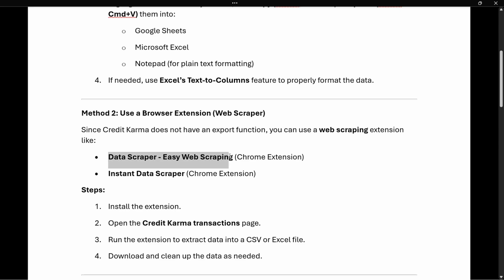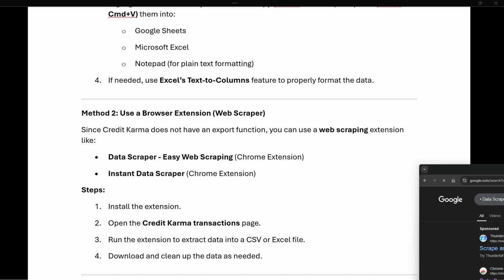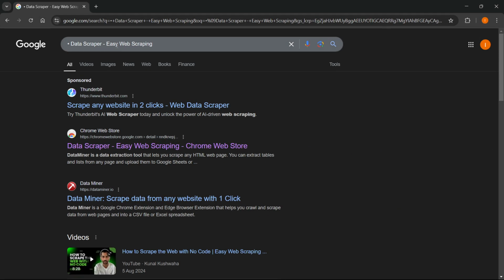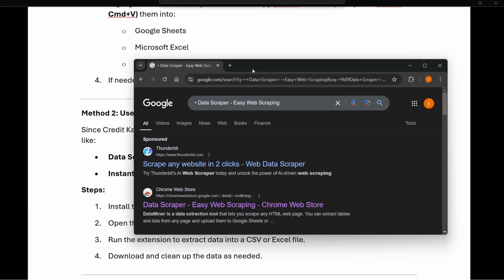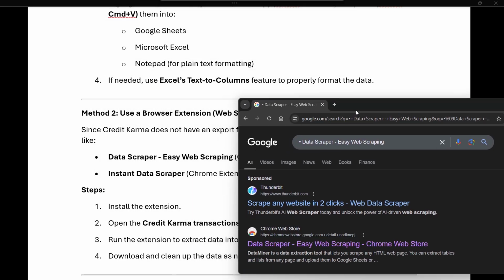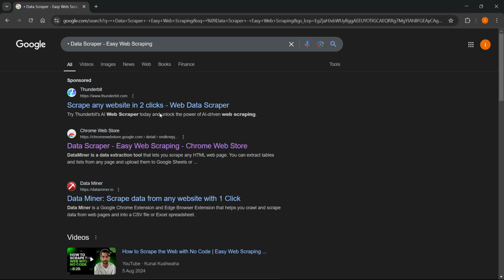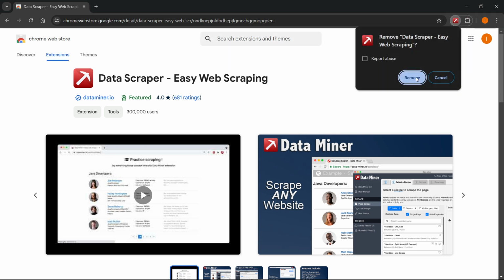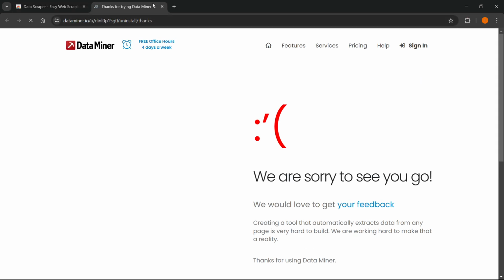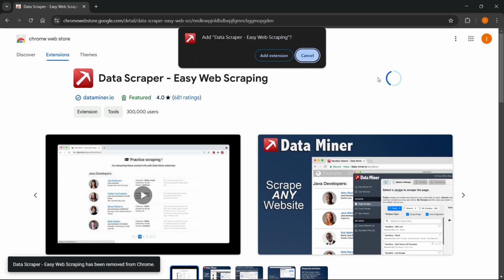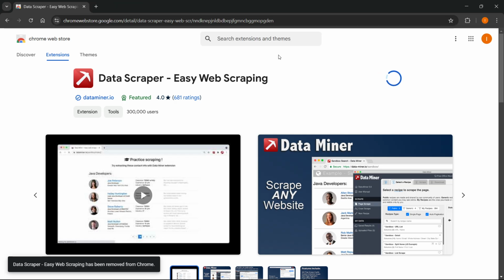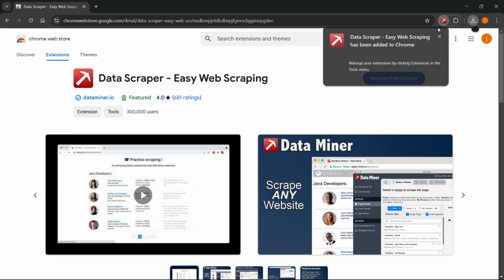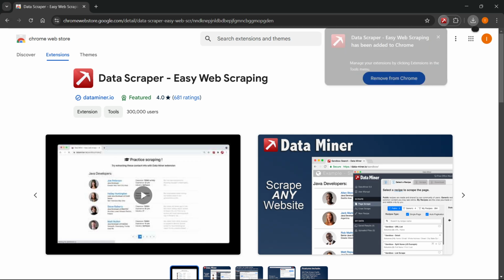If I show you how this looks in my Chrome tab, there we go. What you want to do is simply go to Google, type in Data Scraper, Easy Web Scraping, or Instant Data Scraper, press search, go to the Chrome Web Store over here, and press install. I have to remove it because I already have this. You press add to Chrome and then add extension, and this will automatically install to your Chrome account. As you can see, it's quite simple.